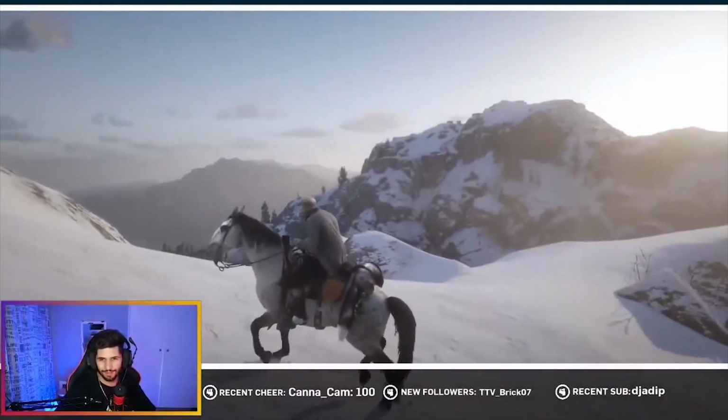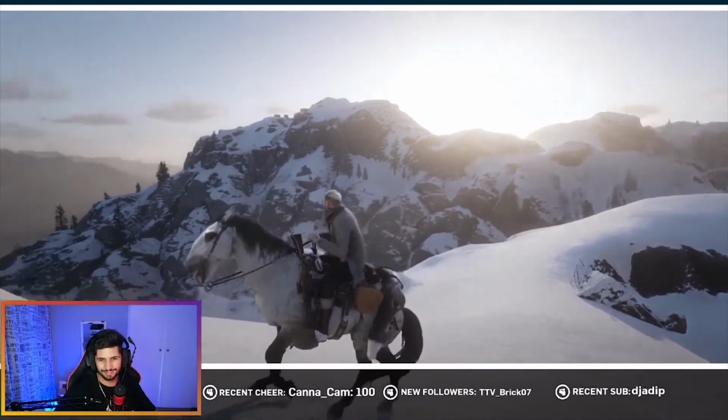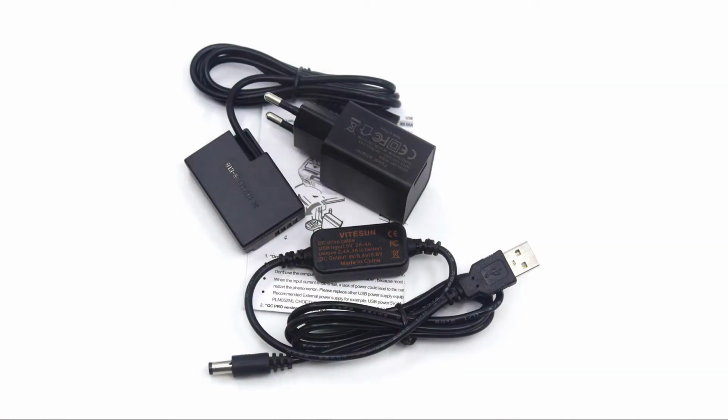And just another pro tip here is you're going to want to get a dummy battery so that your battery doesn't run out while you're streaming or while you're recording. I'll make sure to link one that you can get off Amazon, which will just be easy to use.